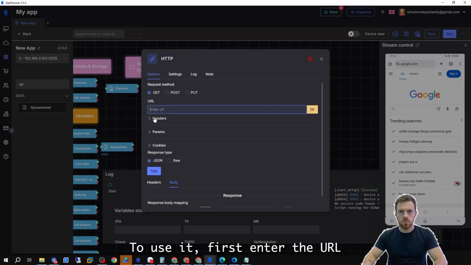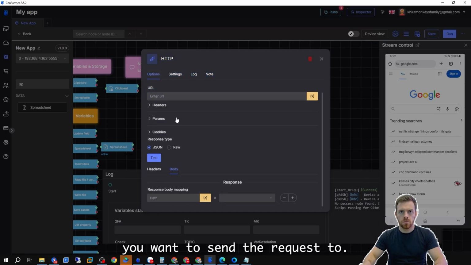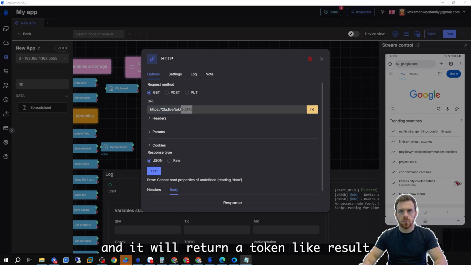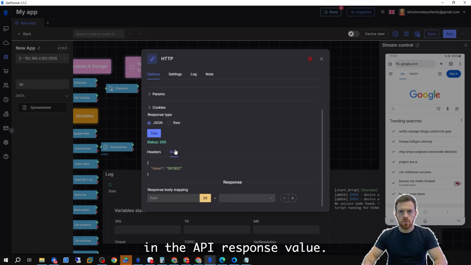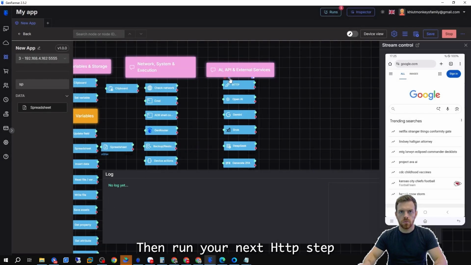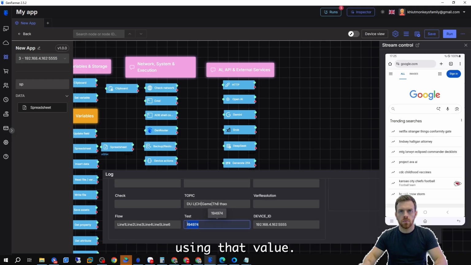To use it, first enter the URL you want to send the request to. For example, I'll enter a sample URL here. And in this section, you add the API endpoint. Then hit test, and it will return a token-like result and the API response value, so you can capture it. You can store it in a variable like token, save it into your test or check variable, then run your next HTTP step using that value.